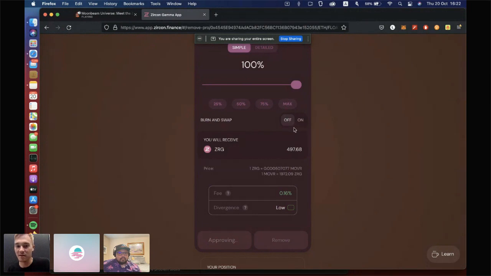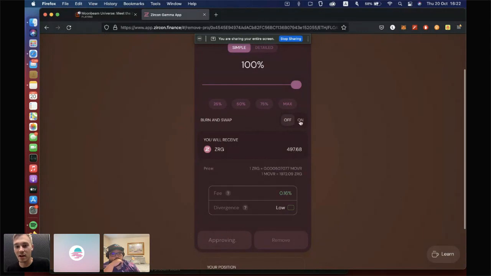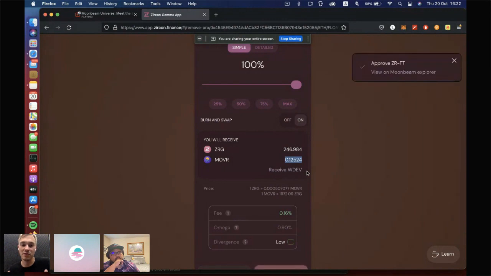So there's a nice little button here that says burn and swap. When I click it, what happens is that before I was getting, let's say, 500 ZRG, now I'm getting 246 ZRG and 0.12 mover. Essentially, I supplied ZRG, but I'm able to do this kind of swap that actually has no slippage. You can do it for large amounts without really affecting the price, and it simply transforms half of your initial tokens into, for example, mover in this case.